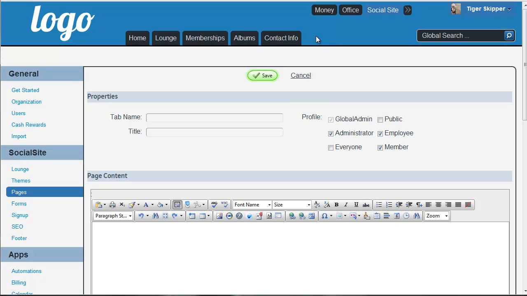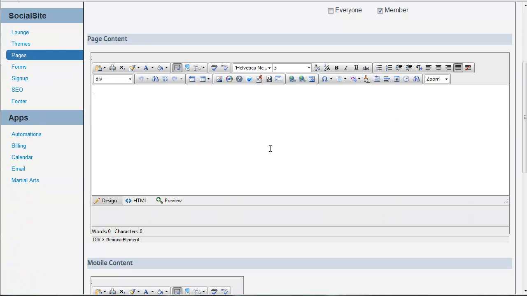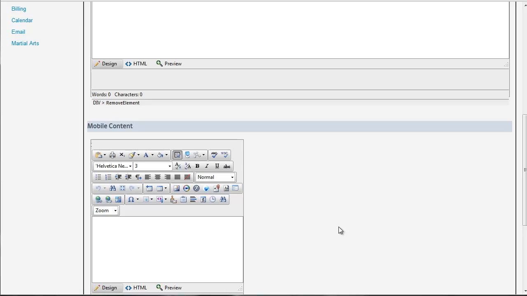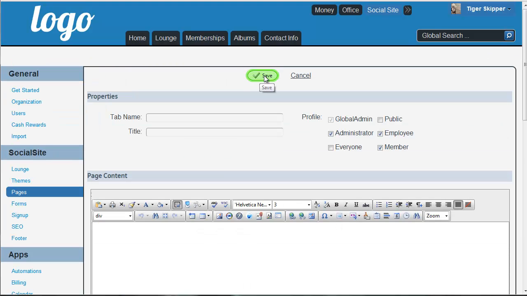Maybe it's located right here next to contact info, but you actually have to log in to be able to see it. Maybe it's something like video demos or something like that. Below, you can design the page if you like. We talk a lot more about page content design on our Day 4 lesson. You can also design the mobile. Once you're done, you can save.